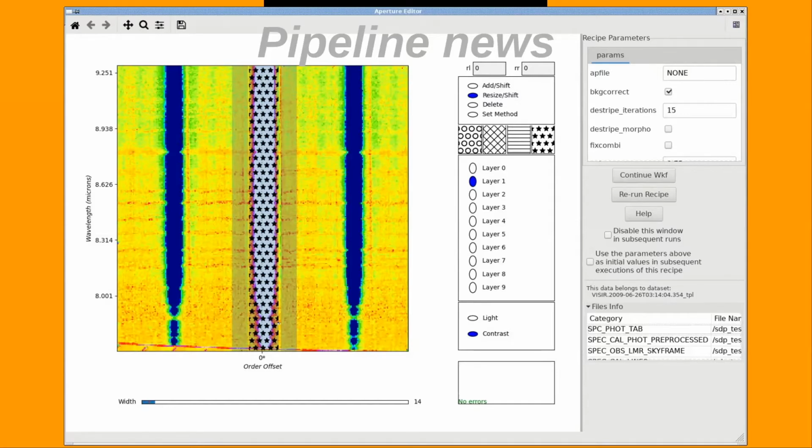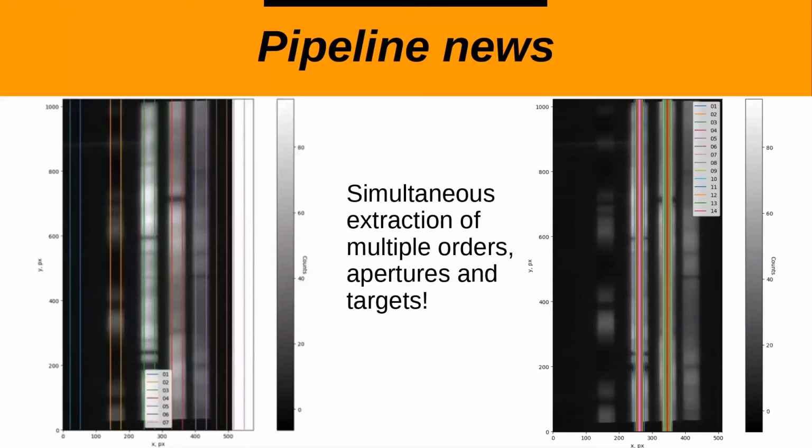In the latter case, you have different ways to treat the sky. You can take an average or median, or just fit a line along the spatial direction across the continuum and subtract the sky that way. You can have multiple apertures within a layer as well. As you can see on the left, that allows you to extract apertures from different orders simultaneously, which means that unlike before, you don't have to run the pipeline separately for each order. You can do it all in one go.